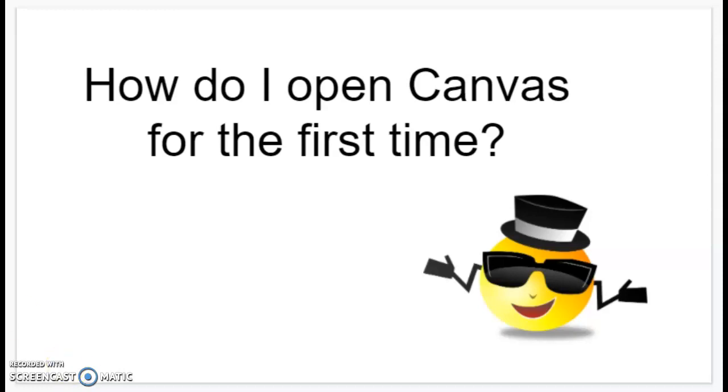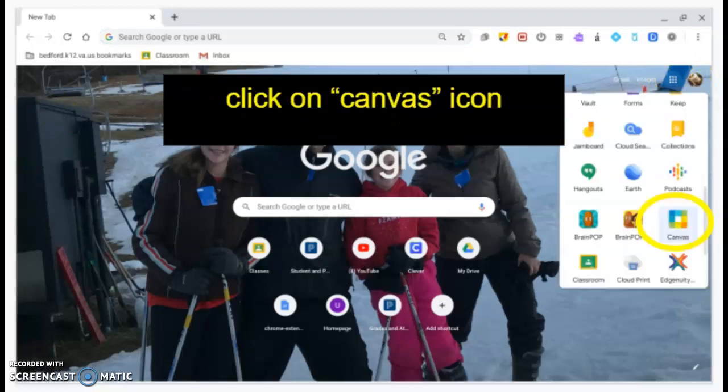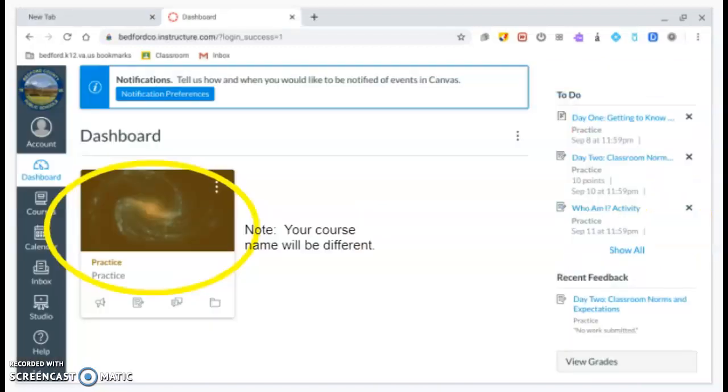First, you can open up the internet and over on the right side, what we call the Google Waffle, click here, and that opens up several apps. Scroll down until you see the Canvas app and click on that to open up a screen similar to this.